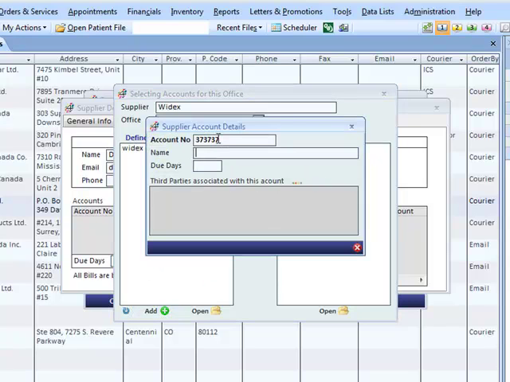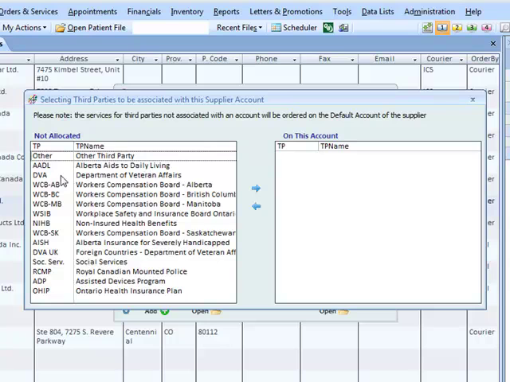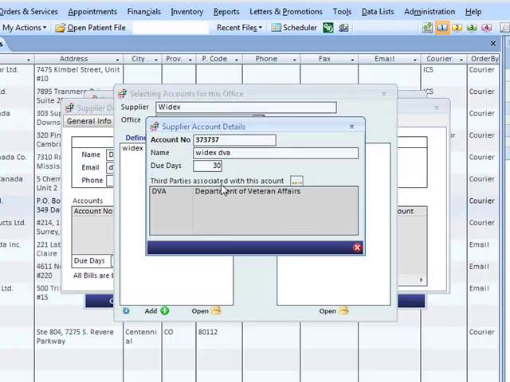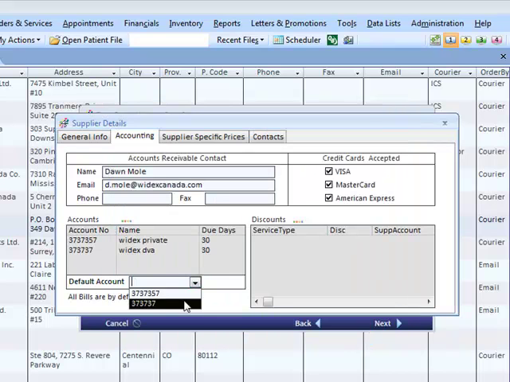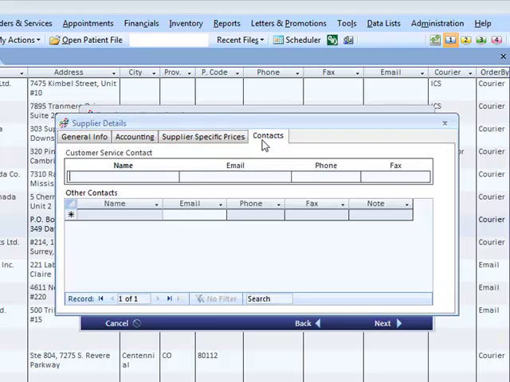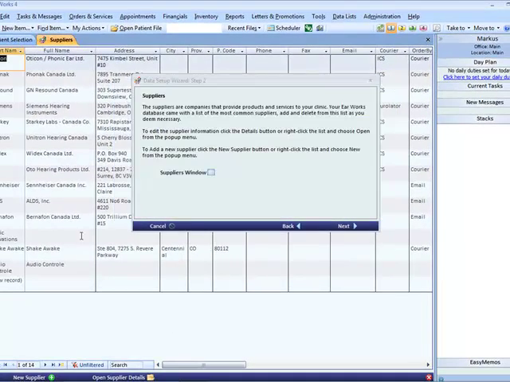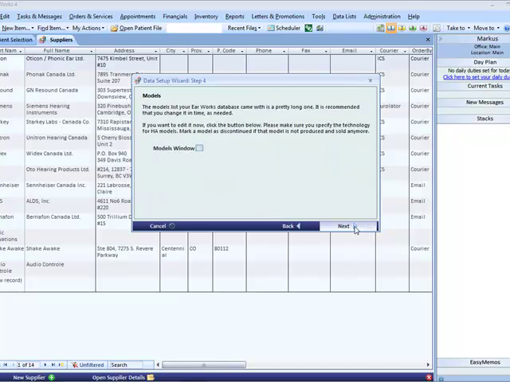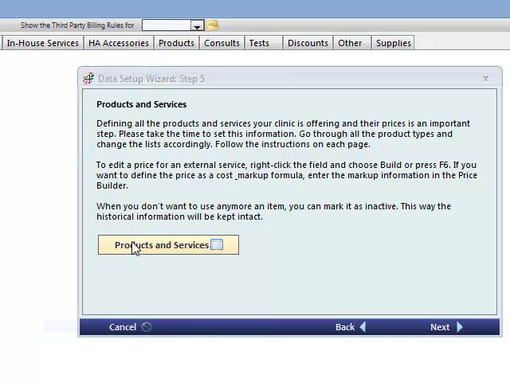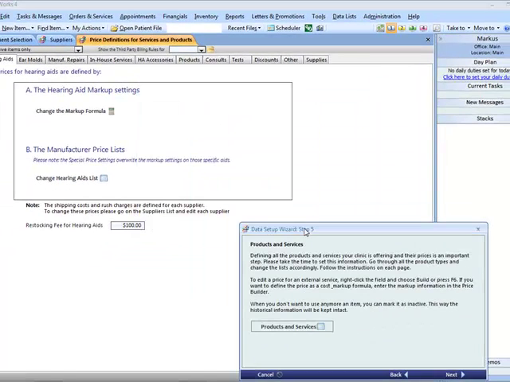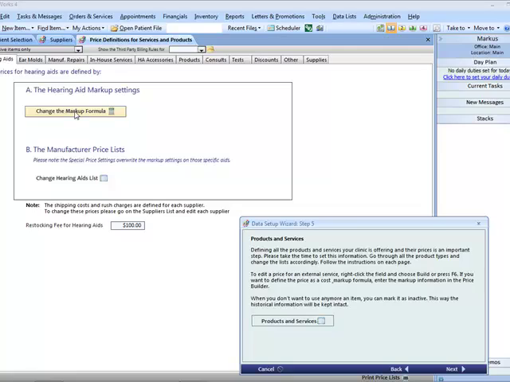Adding an account is simple. I add an account. Sorry, the number goes here, description goes here, and it's due in 30 days. And then I can add a third-party one. And associate a third party. Now all the third-party rules that would apply are now associated with this account for this manufacturer. I can make both of them active, and I can choose one of them as a default.